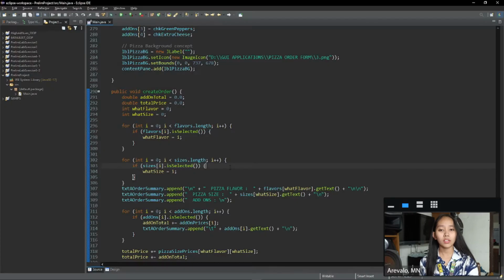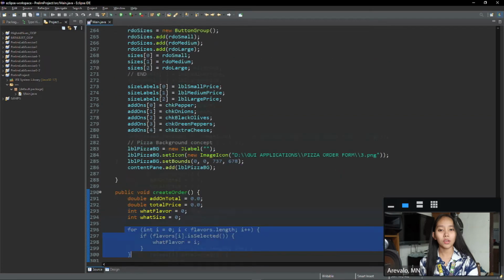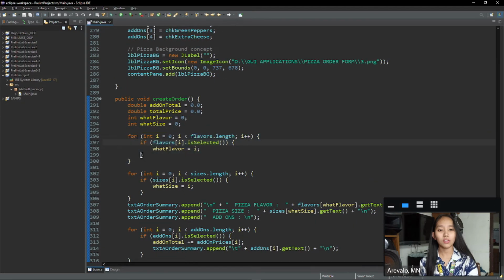Next, we created a for loop that will change the value of what flavor variable. First, I is initialized to a value of 0, I is less than flavors.length defines the condition for the for loop to run. This condition will check if the value of I is less than the flavors.length. So here, the length of flavors array is 3 because it only stores Hawaiian, ham and cheese, and the pepperoni, and then I++ will increment the value of I by 1.